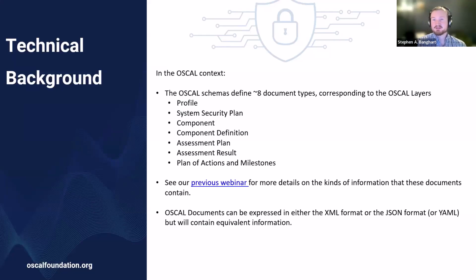The previous webinar is available. I would recommend you go and watch the recording of it if you'd like to learn more about it, or go to the various NIST documentation pages. Instead, we're going to be focusing on what it means to implement these document types in terms of generating them, parsing and reading them, and integrating them into our enterprises and tools.